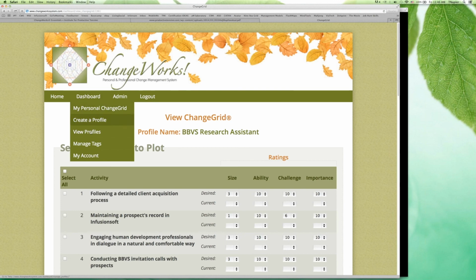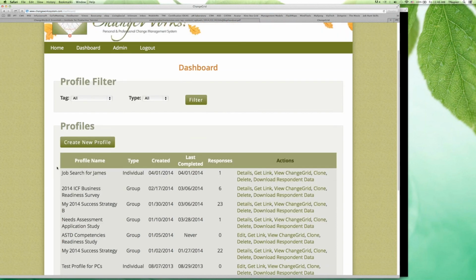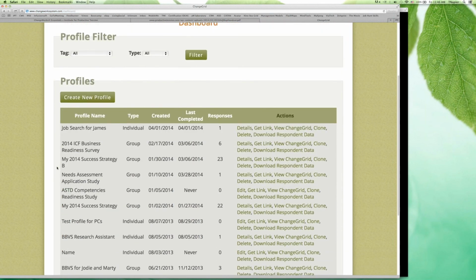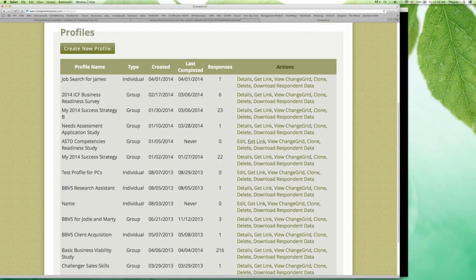In fact, instead of hurrying through that, I logged into the system. I went to the dashboard and looked under View Profiles. So this is where I find my list of all the profiles that I've ever created. And they stay on here until I delete them, and I can change the order of them and whatever else I really need to do.